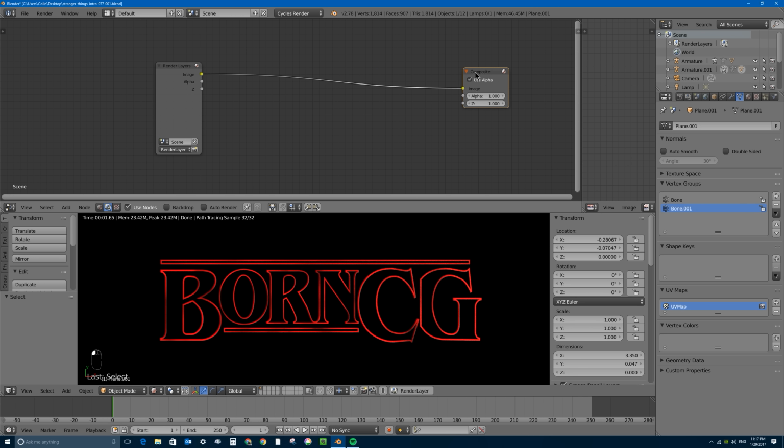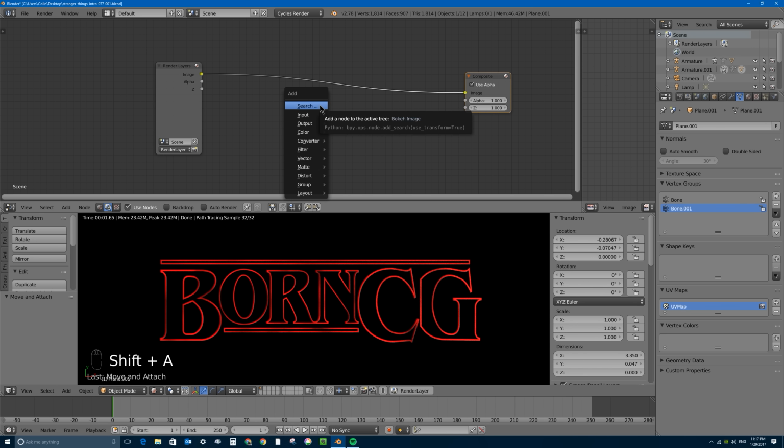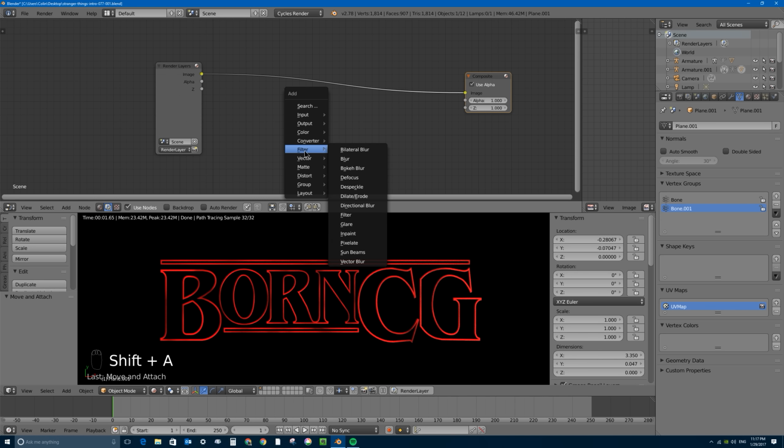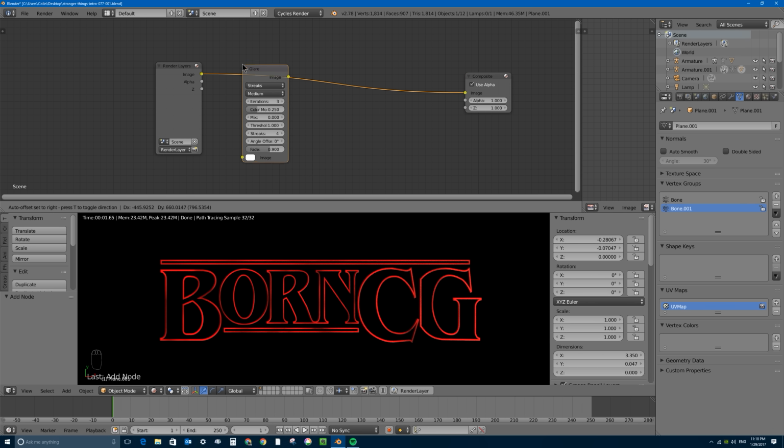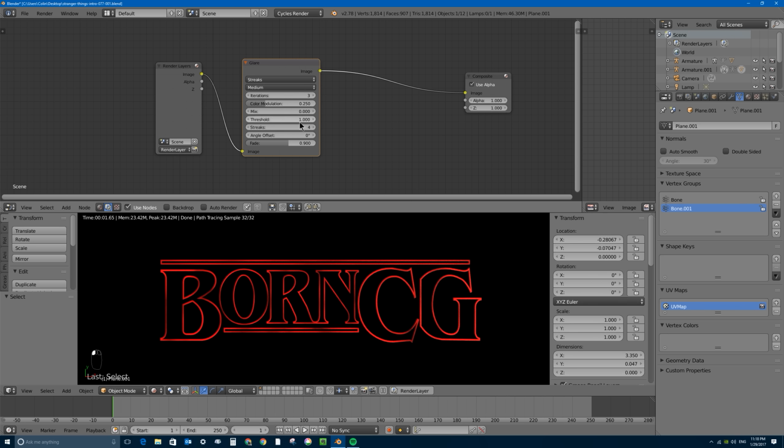You need this composite node to actually render anything out, but in the middle of this noodle is where we can actually add effects. So I'm going to press Shift A on my keyboard, and I'm going to add a filter, we're going to add a glare filter. So I'm going to add that in right there. Now, when you first add it in, it actually does not do anything, and that's because this threshold value is turned up to 1. We're going to turn that down to 0 and press enter.